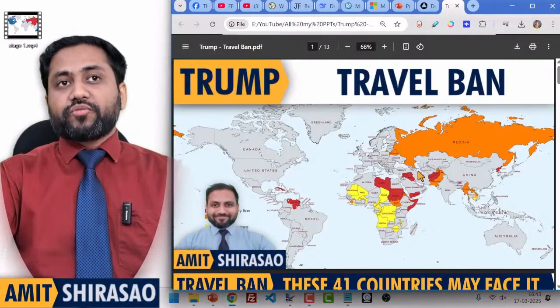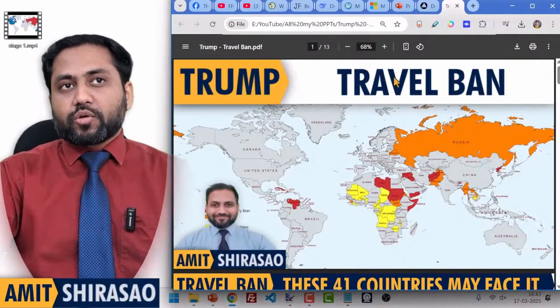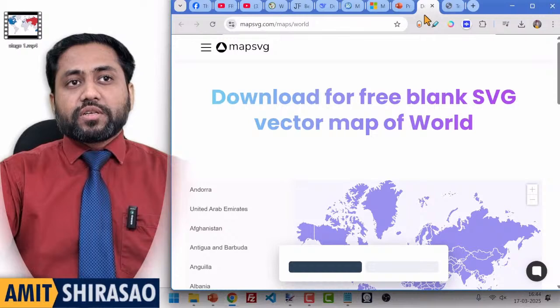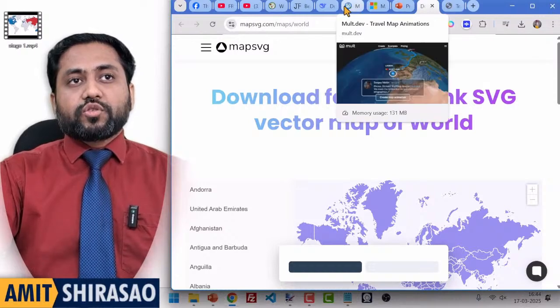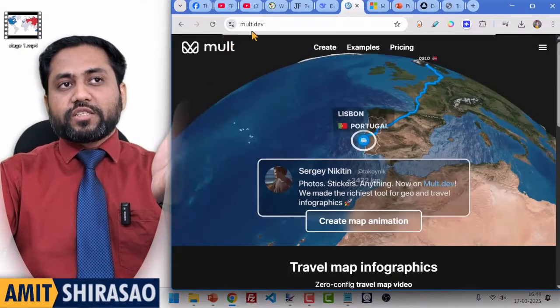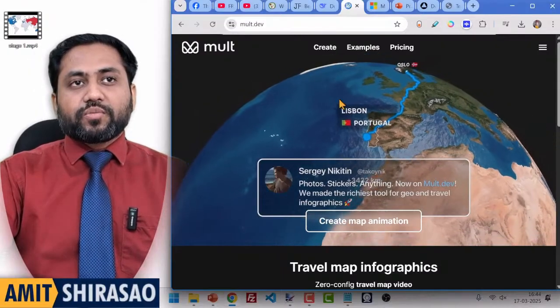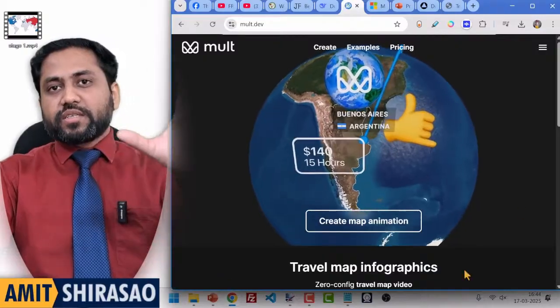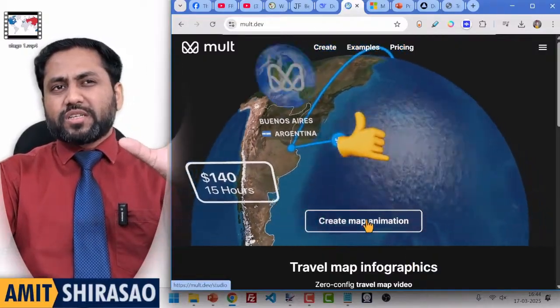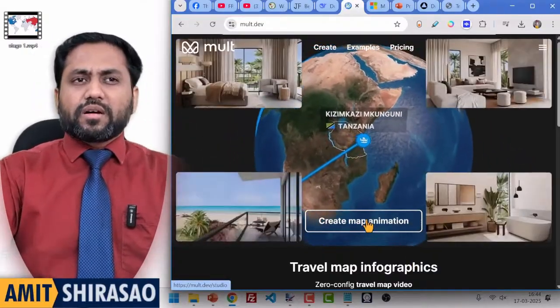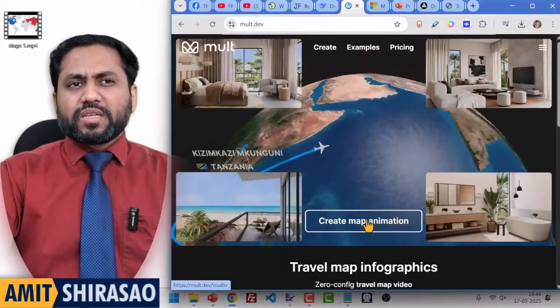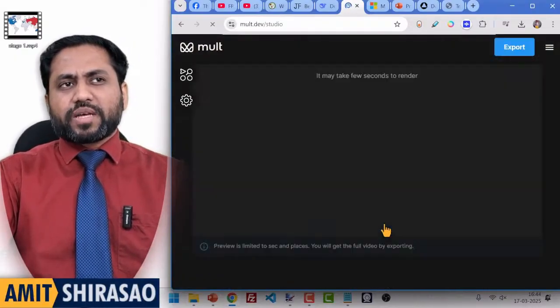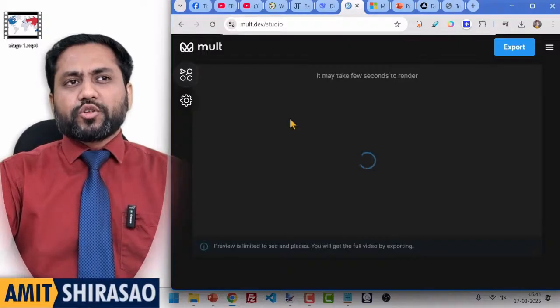But if you still want to fancify it, then there are many other options. Like one option is to go to mult.dev. Now here, when you go over here, it will create this kind of animation also, and you must have seen it, especially in Prashant Dhawan's video. You will very easily see this. So create map animation. What it will do is, it will show you this page.